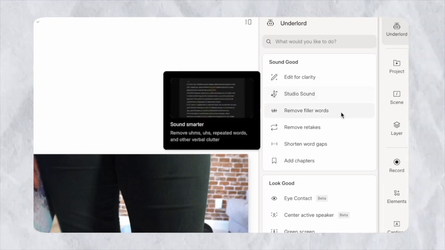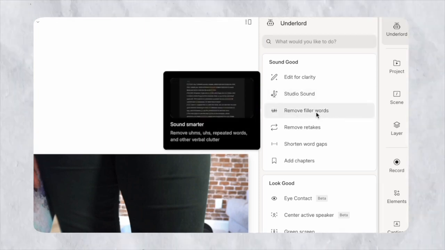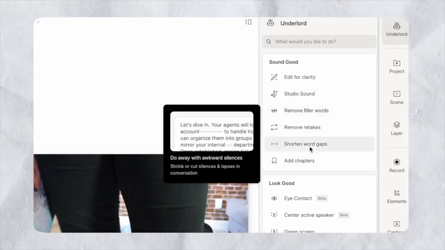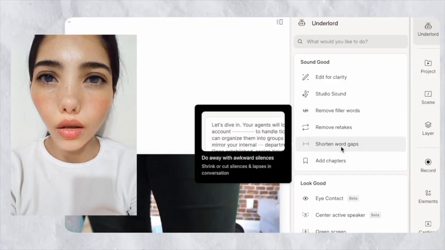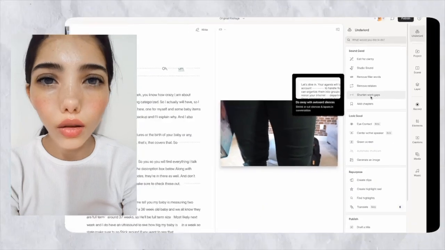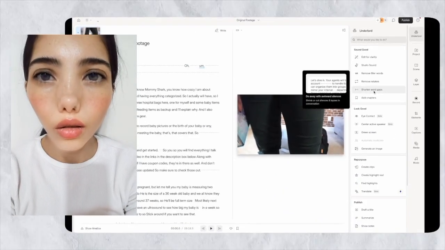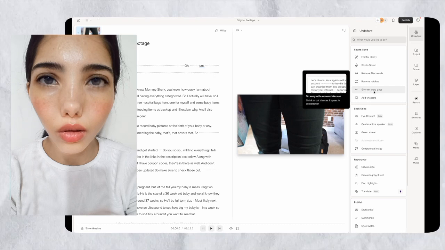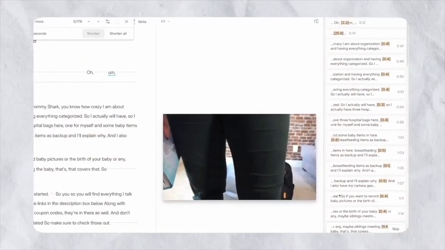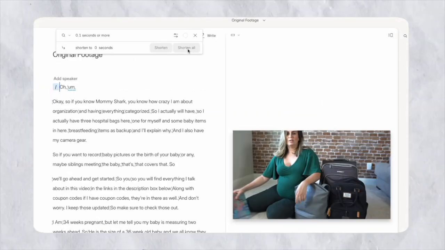What you can do is remove filler words, which will remove the O and the and, and also you can shorten word gaps, which means anywhere where you have a gap, like a few second gap when you change scenes or change sentences or you forget the words you want to say. So I'm going to go ahead and shorten word gaps, and it will actually tell you where all my gaps are, and I'm going to say shorten all. And just like that, literally in less than a second, all the gaps that I was trying to remove with iMovie were removed in a few seconds.